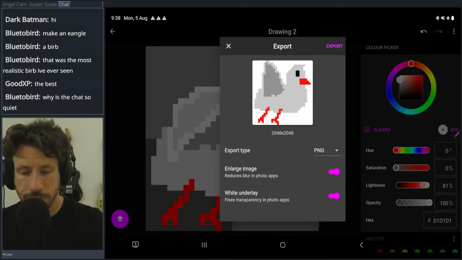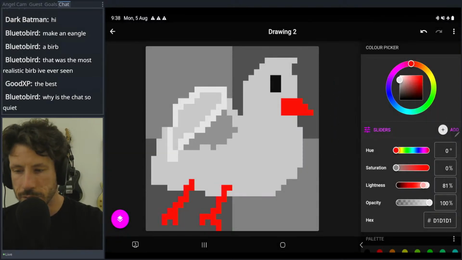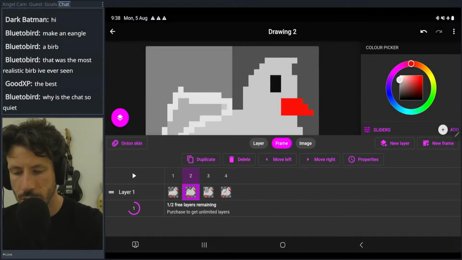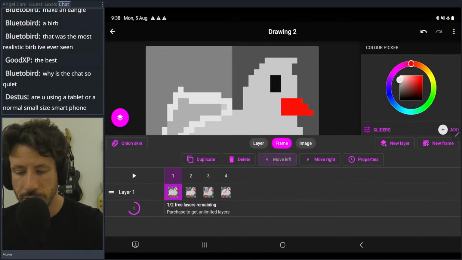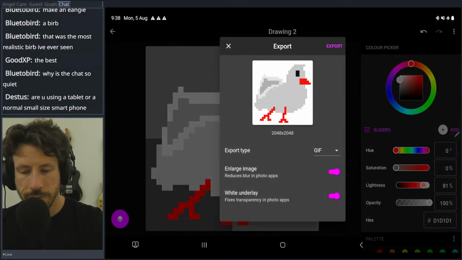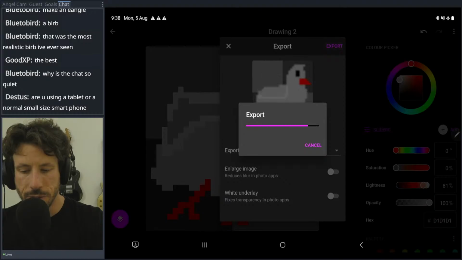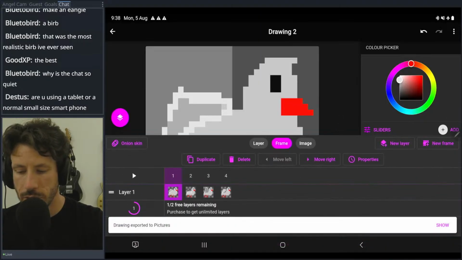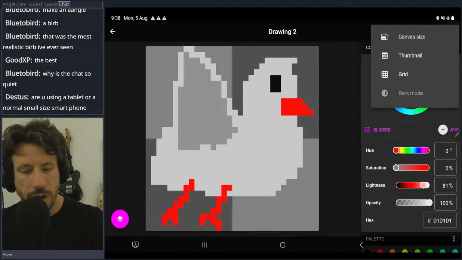PNG. See, the thing is, jeez, this is going to be an issue. Move left. It seems to be it's always the top one, right? So let's do that. Export to gallery as a PNG. Don't enlarge image. Don't do a white underlay. Export. And then we go next. We're going to move left. We're going to move left. And then we will export.